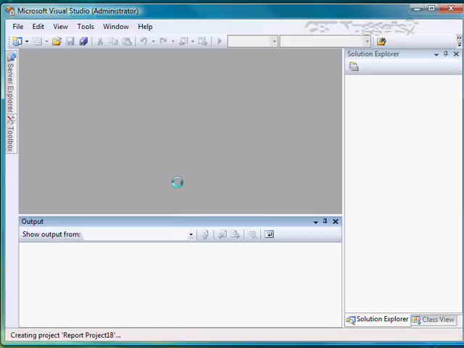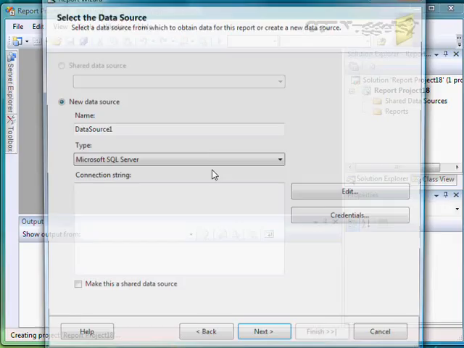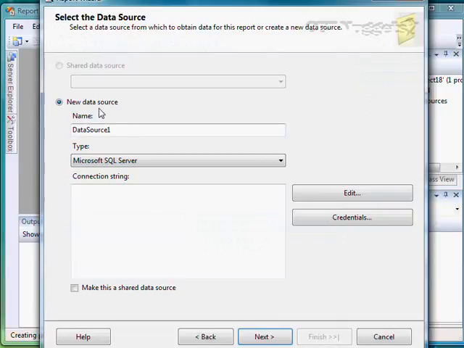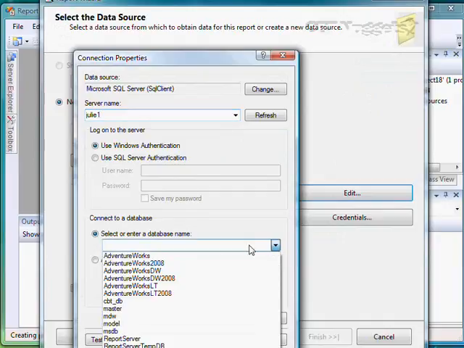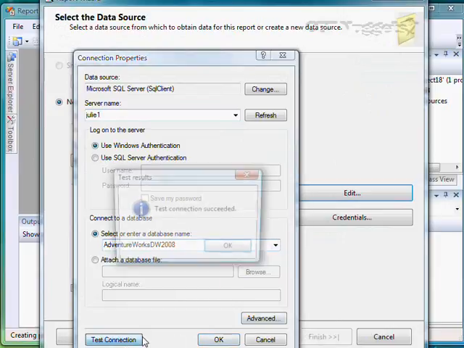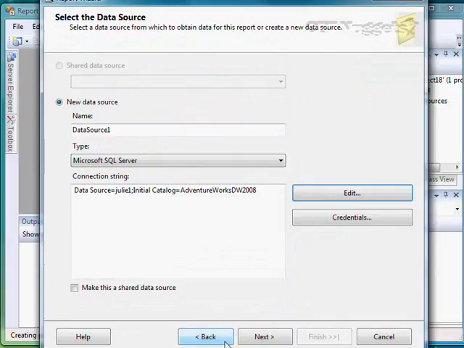You can just stick with the default name if you want to. And we'll just step through this wizard. So our data source, you can just stick with the default name for the data source. And this is a SQL Server connection, so we can click on Edit. And of course, my database is running on the Julie 1 server. And here's our database names, or our choices here. I'm going to choose AdventureWorks DW 2008. And then I'll test the connection. Looks great. I'll hit OK.